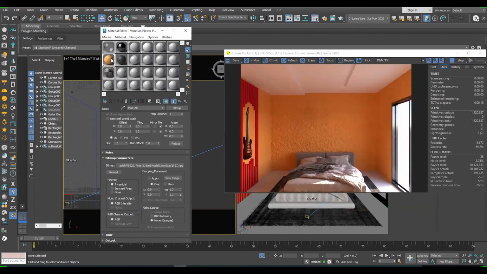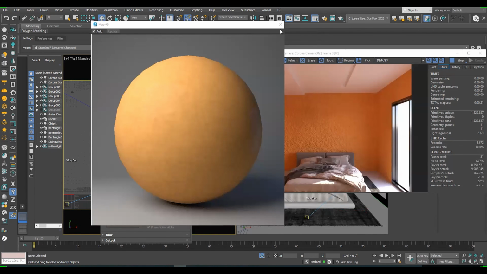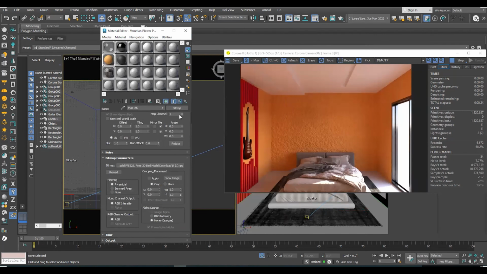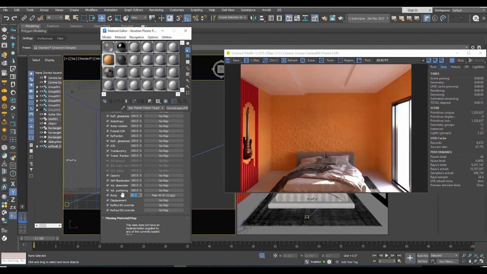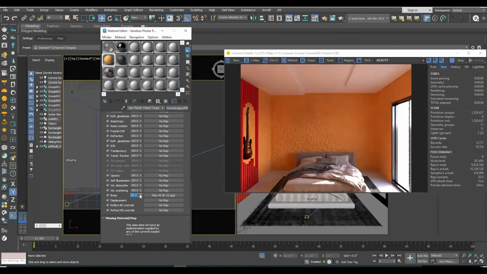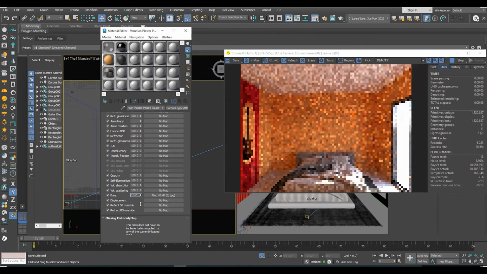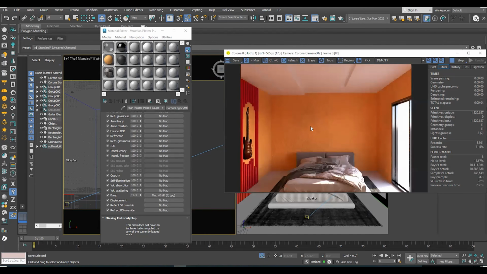So again, material slot. So bump worked well. Okay. So here, if you increase the bump value, maybe to 100, this is more bump. If I put 20, this is less bump. So adjust this value according to your scene, your texture, and your material. Okay, so this is the bump map.